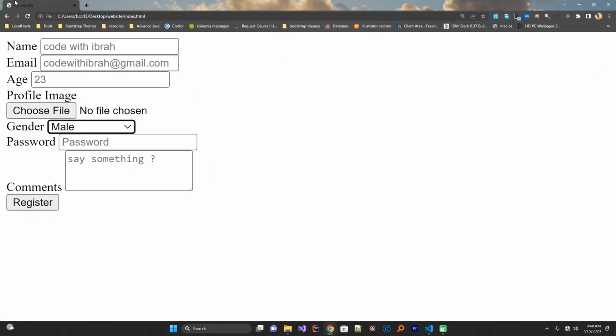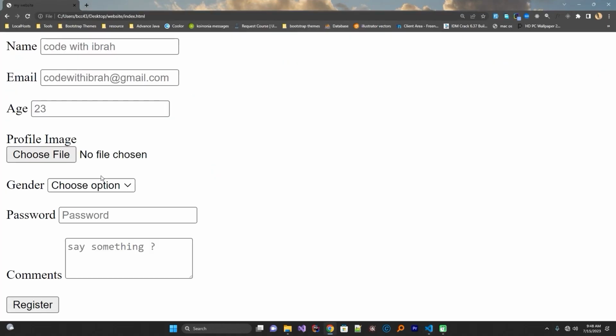Okay, so let's look at our download. All right, now we have seen some spaces in our code. So this is what we just did, the gender. When you click on this one, there's a drop down, and you get to choose what you want. Maybe if you are male, if you are female. But the default one is going to be choose option.